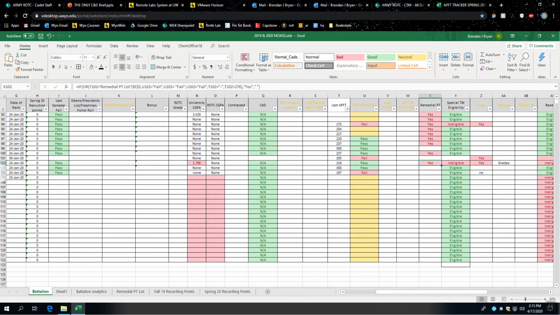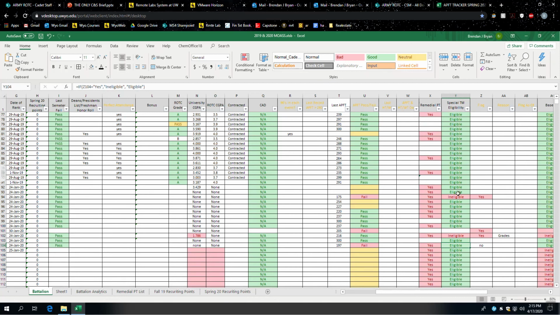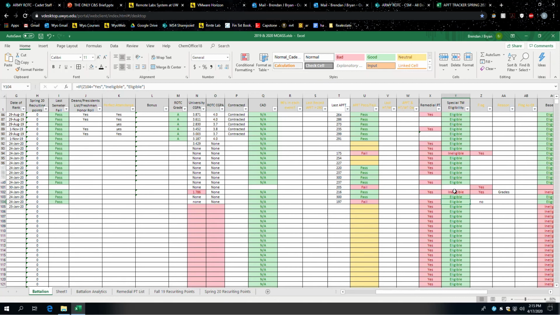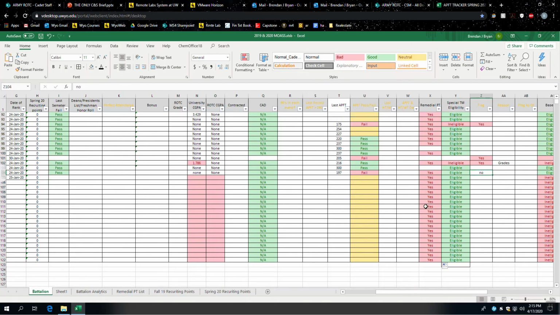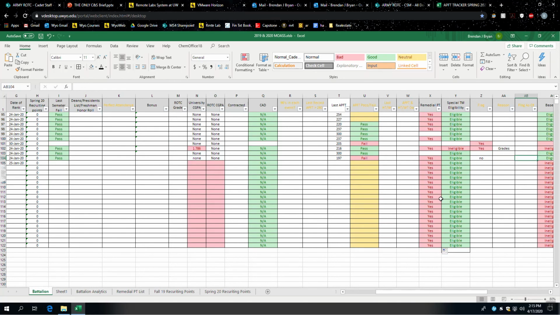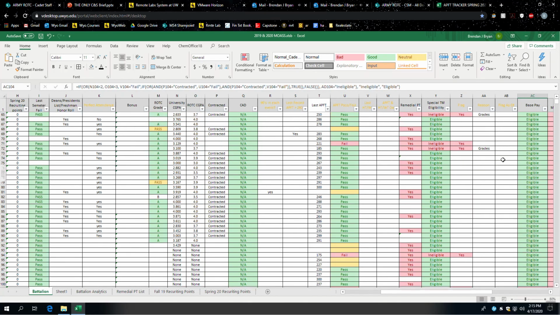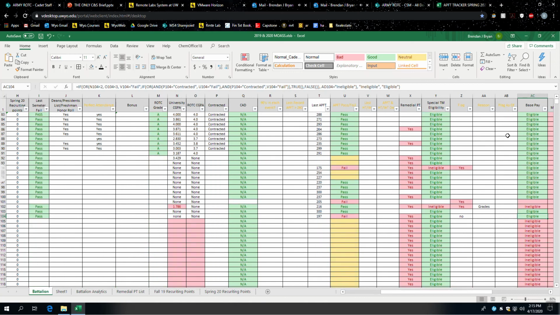And then remedial PT, this is going to automatically fill in. See, I didn't do what I said I should right here, and make sure the formulas come down. But this will just say, if this is a fail, then they have to be on remedial PT. So that'll automatically fill in for you. Special team eligibility has to do with the CAD. So if someone's CADed, they're ineligible. Or if they have a failing GPA, they're also ineligible. Okay? Then you go across, and they have flags. There's a different flag tracker, so you don't have to worry about that.